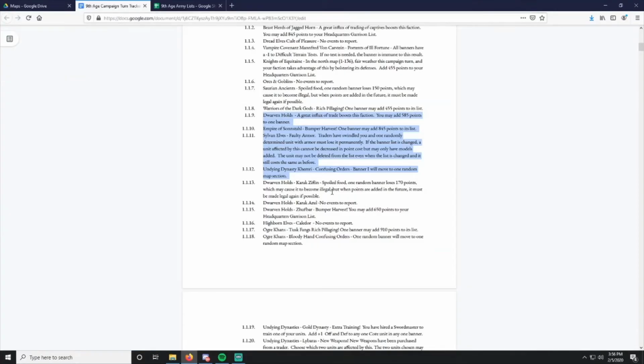So let's go back. Then I have Undying Dynasty. Confusing orders, banner one will move to one random map section. So sometimes you don't even get to choose where your banner moves, it just randomly moves.